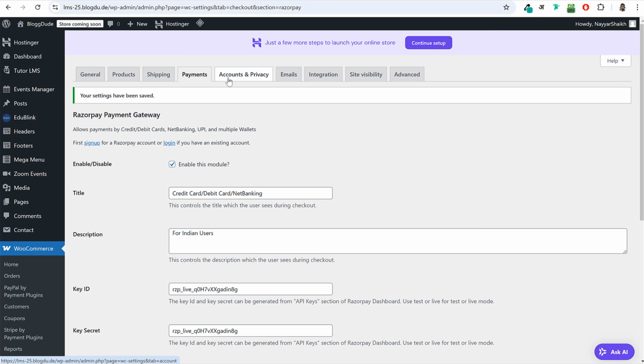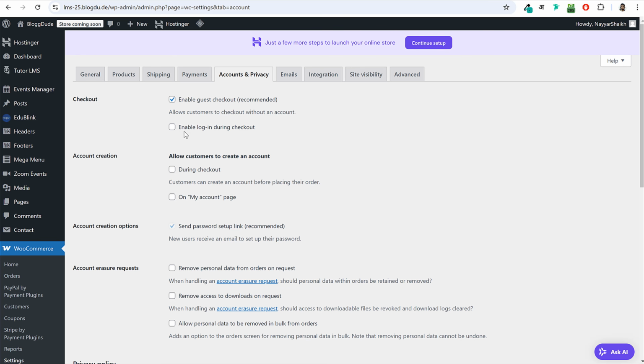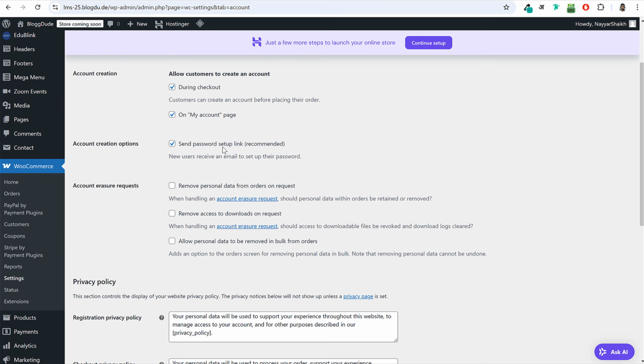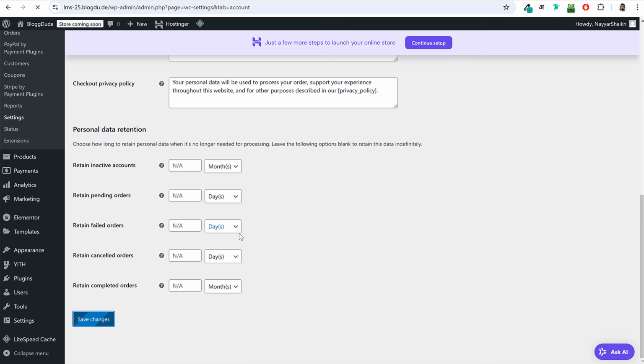Now click on the Accounts and Privacy tab. And here you can tick mark this, enable logging during checkout. You can also tick mark this, allow customers to create an account during checkout and also on the My Account page. Now it says send password setup link. This is recommended. Whenever a new customer creates an account on your website, your website will send them an email. They have to click on that email, open that link, and set the password. This is to verify whether the email is correct or not. So it is better to keep it tick marked. If not, you can untick it and click on Save Changes.